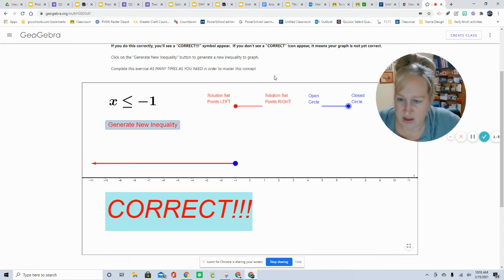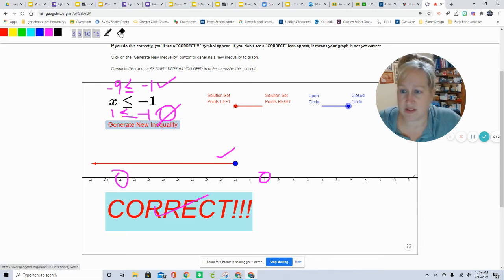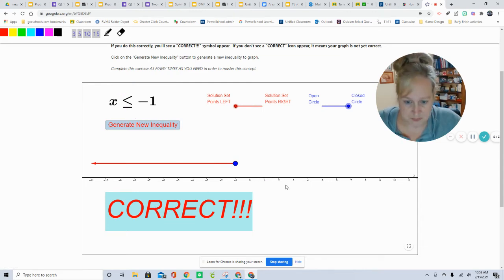If I did some samples, for example, if I chose to test -9, is this still a true statement? -9 is less than or equal to -1. Yes, it is. Let's try a test up here. 1 is less than or equal to -1. That is not. So therefore, this answer is correct, and I know that because it's here. All right, so let's do the next one.